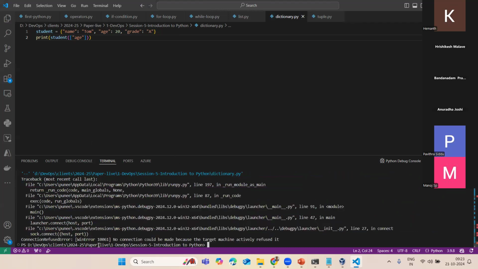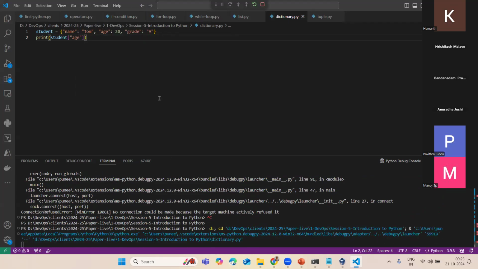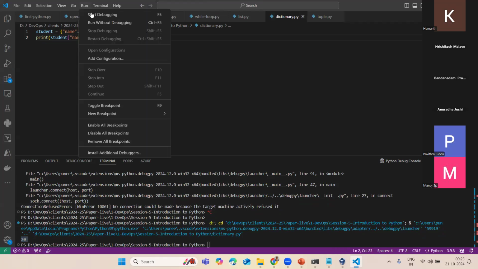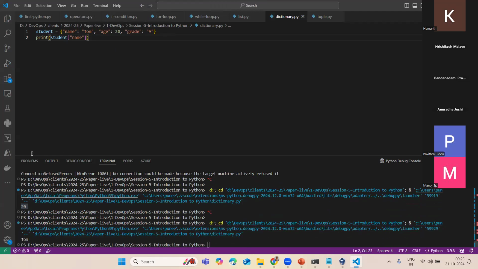What it is saying is no connection. Is there any error? Student age, there should not be round brackets. There should only be square brackets. So output is 20. If I'm only interested in the name of the student, so here you can segregate the values based upon the fields. Name, age, class, grade, right?